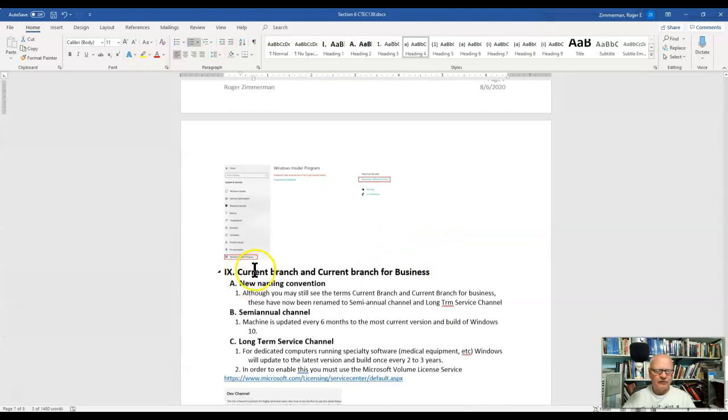I'm going to save this Current Branch and Current Branch for Business, which have now been renamed, by the way. It's one of the changes that just keeps occurring. This whole thing about updates changes so fast that by the time we talk about it, it's already outdated practically. But I'll talk about that in the next video.